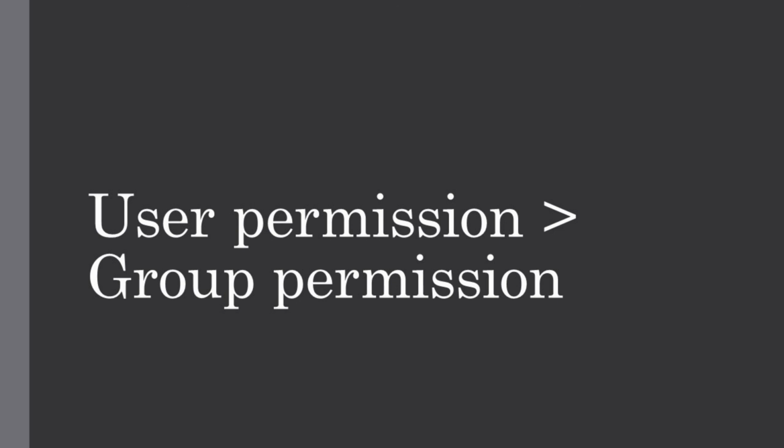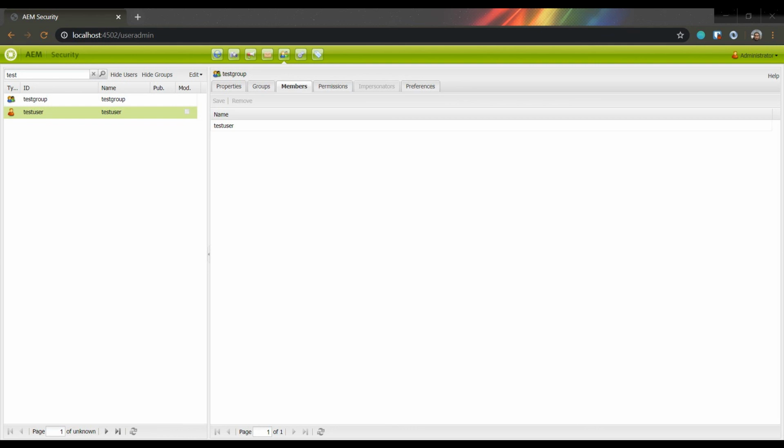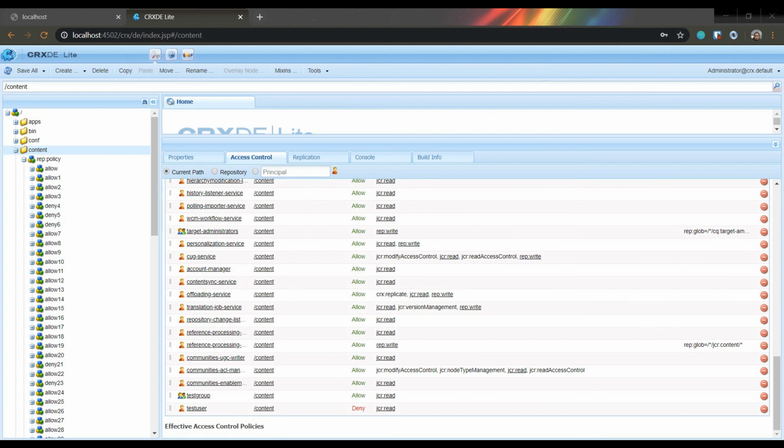User permissions stand above group permissions. Say we have a test user which is part of a test group. If you allow access to the content node for the test group and deny access for the test user on the same node, the test user won't get access permission because the user permission stands above the group permission.